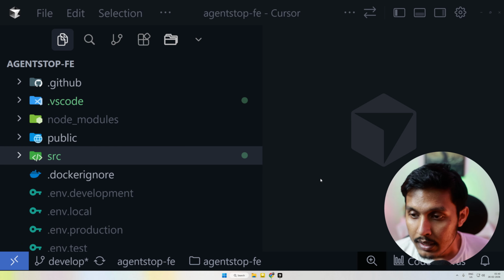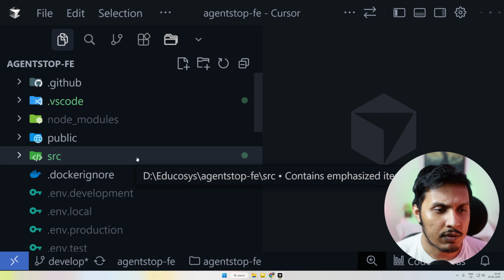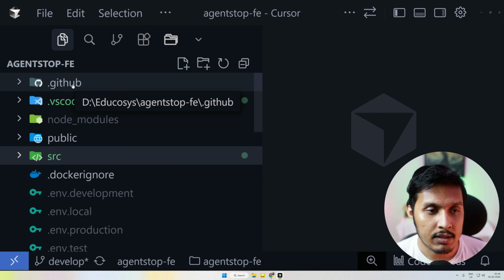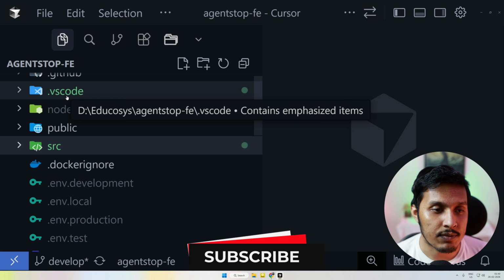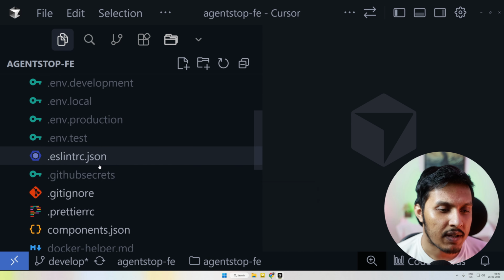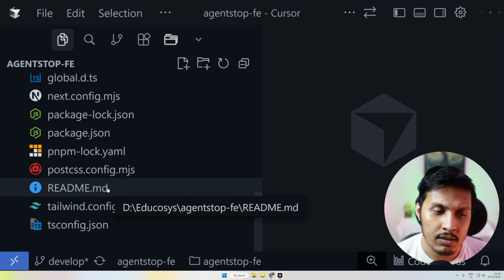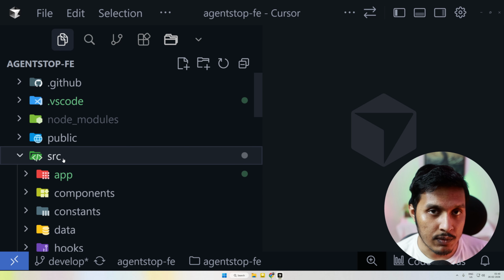Okay. So if you see in this Next.js project, simple folders in the root. In the root, I have a .github folder for different workflows, editor settings folder, node modules, public, source, different sorts of environment files, formatting files, package.json, nothing crazy here, right? The real magic is inside the source folder.